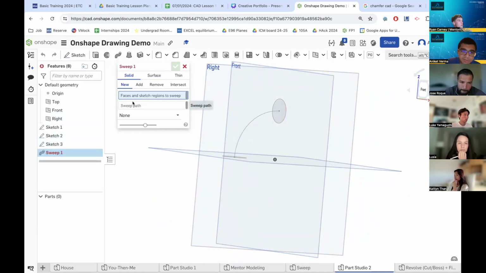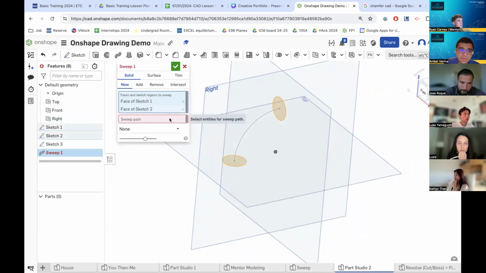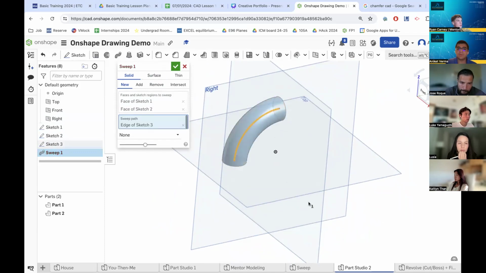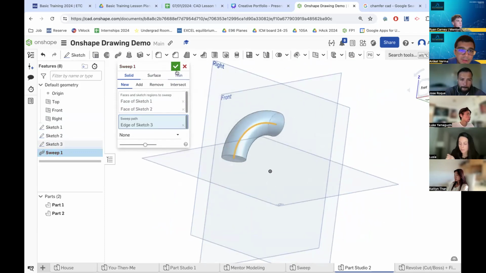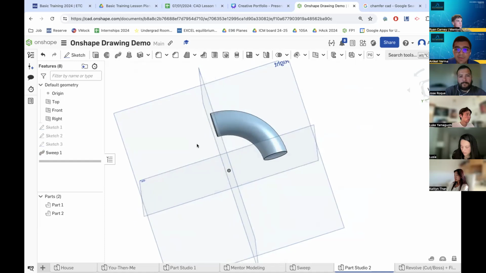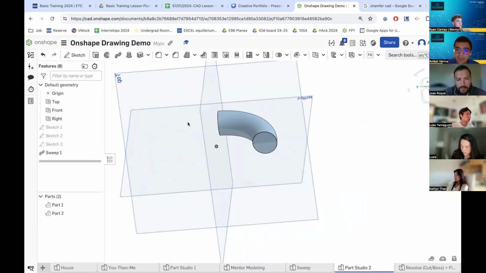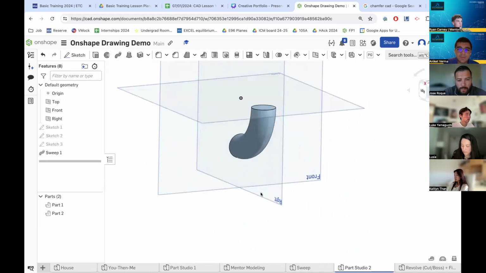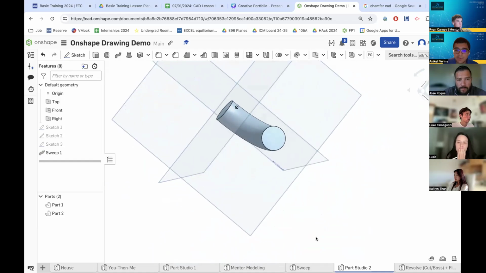I can click it. What it's going to ask me for is the faces that I want to sweep. So this is my face and this is my face. And then it's going to ask me for the second thing, which is the sweep path, which is the line in between them. And once I hit OK on my sweep, lo and behold, we have a half macaroni PVC pipe elbow looking thing. That's basically how you sweep stuff.